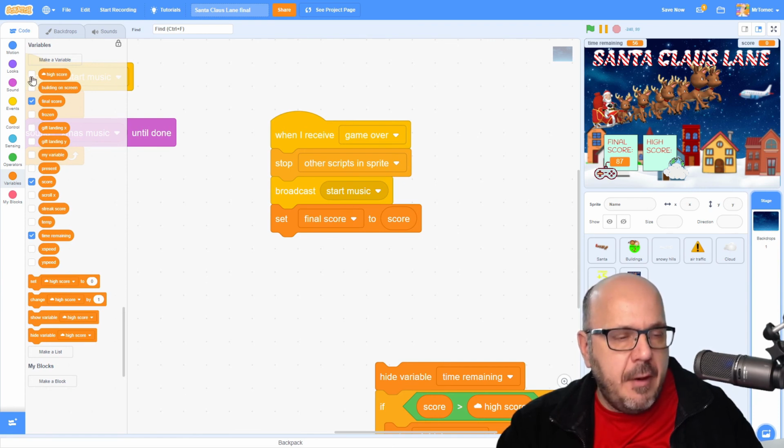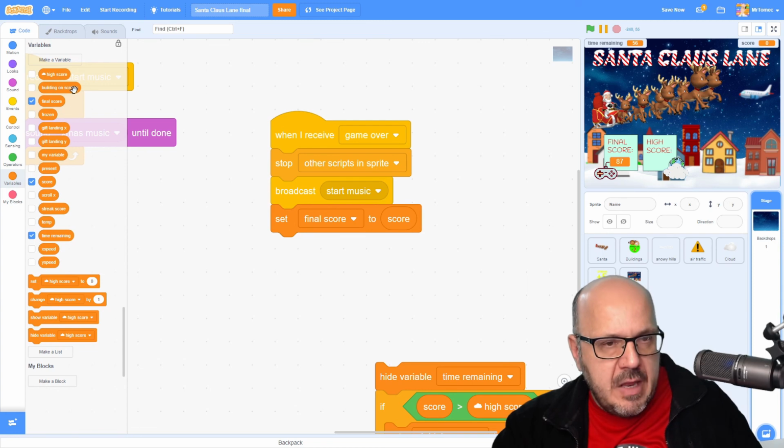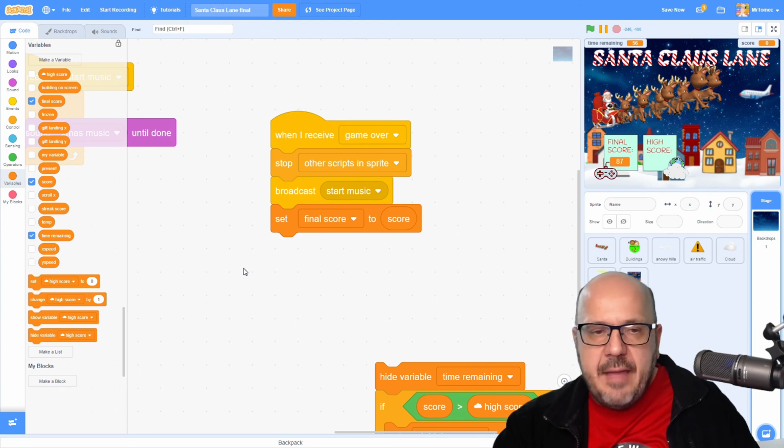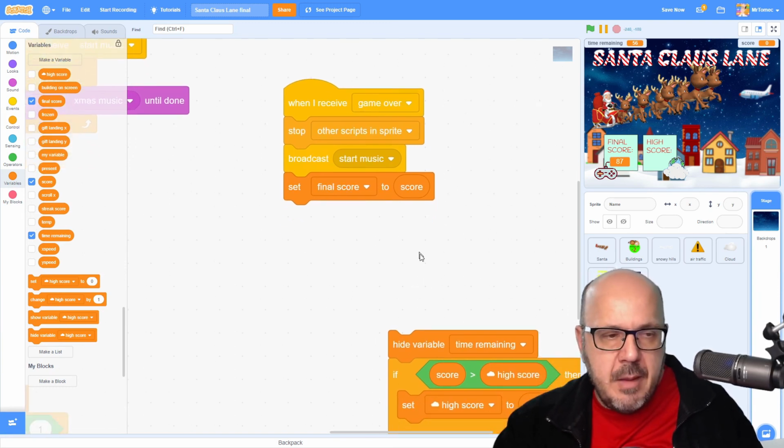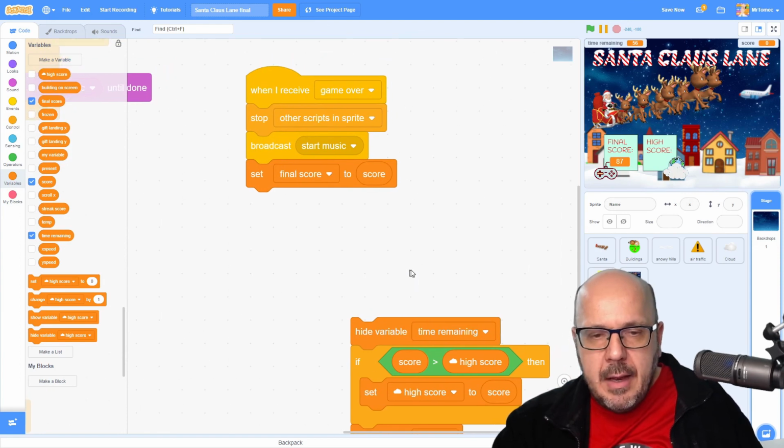And that's a cloud variable. So if you're not a Scratcher yet, you're not going to be able to use high score. What I would suggest is until you get the ability to use those cloud variables, you should just delete this box off of it and not mention anything about high score if you're going to be doing a remix of this game.